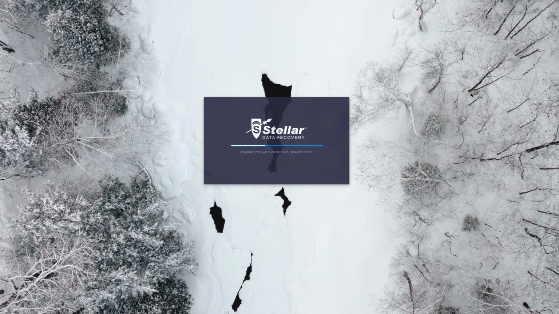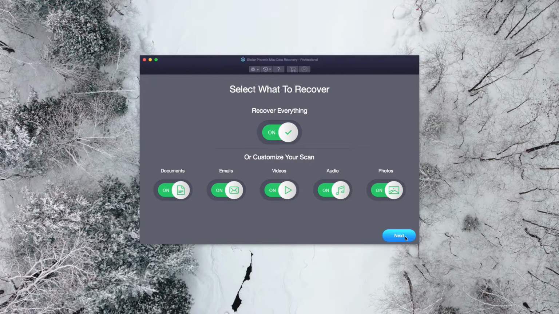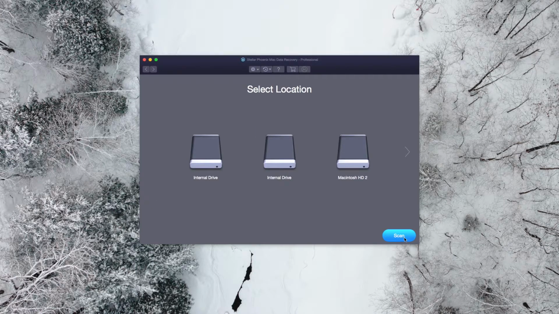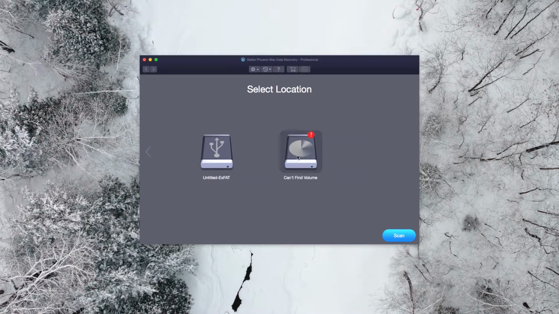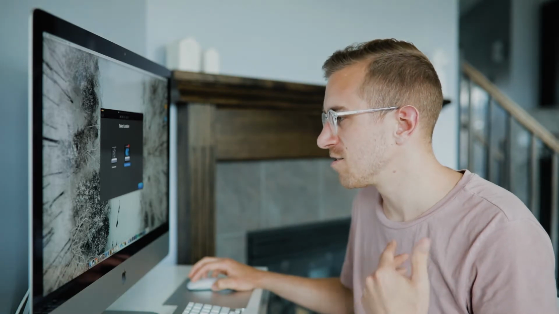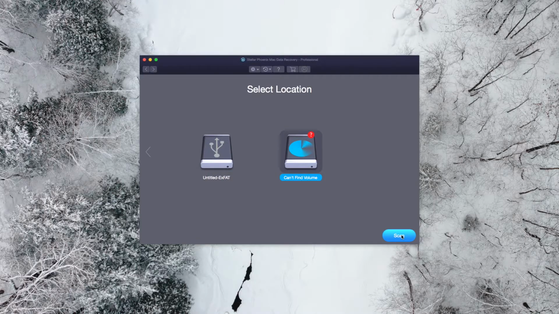This application is super easy to use. It's really straightforward. I'm just going to recover everything from my card and delete what I don't need. So first thing you do is you find your SD card. In this case, mine says can't find volume. That's because my file structure is messed up. If you formatted your card by accident, it probably won't look like this, but you'll still be able to get your data back. So I'm going to hit scan.